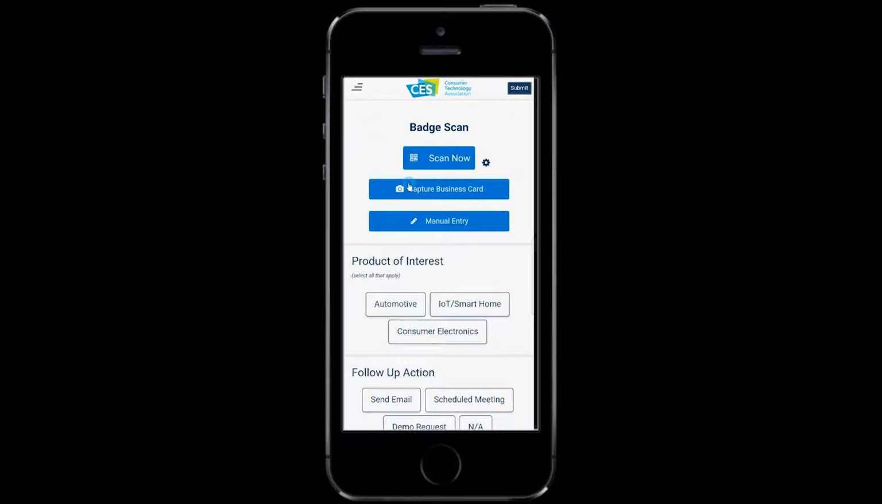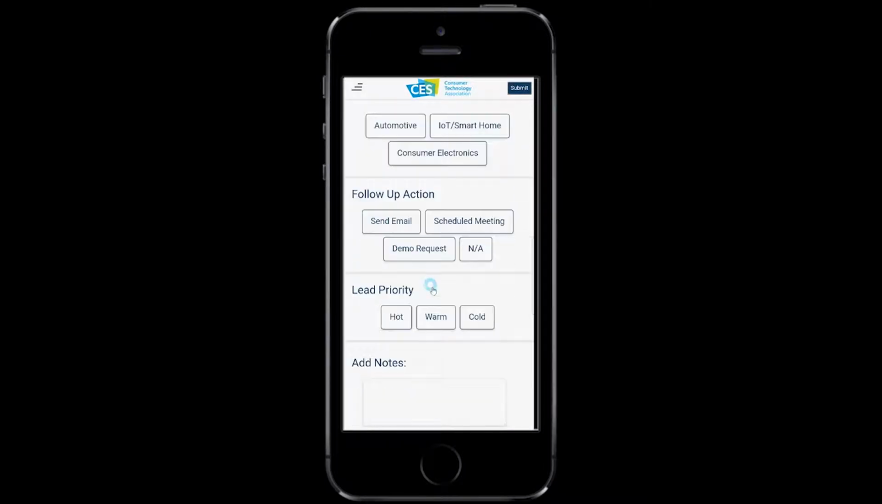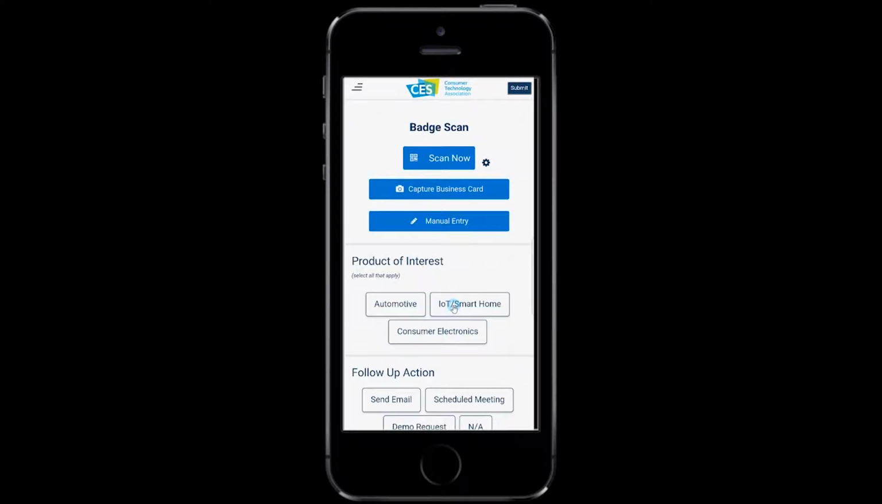Here's a sample of one for CES 2019. At the top, it has the badge and business card scanning fields, followed by the lead qualifying questions and a notes field. First, we'll scan the badge by clicking the Scan button and hovering our camera over the badge QR code.